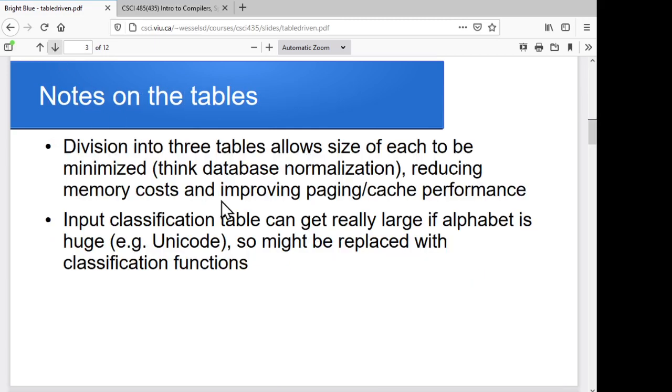Now, the reason for having the three different tables instead of just having one giant lookup table that told us everything would be to try and minimize the size of each table. So if you've taken the database course, then you've looked at database normalization to try and improve the performance when you're accessing each of the different tables. So reducing memory costs and thus improving paging, improving cache performance, and that kind of thing.